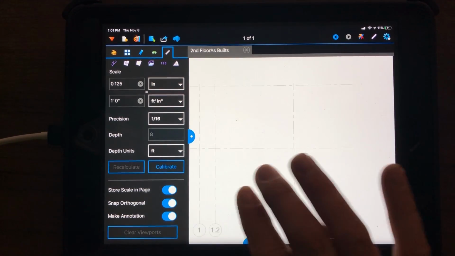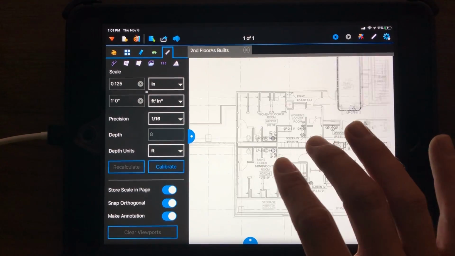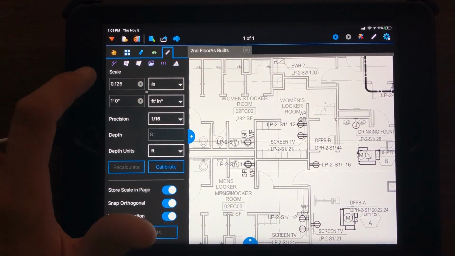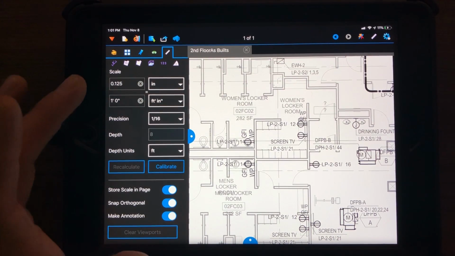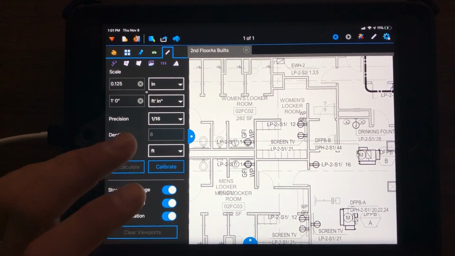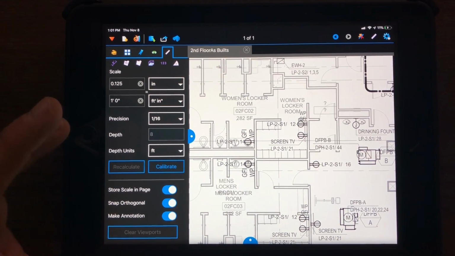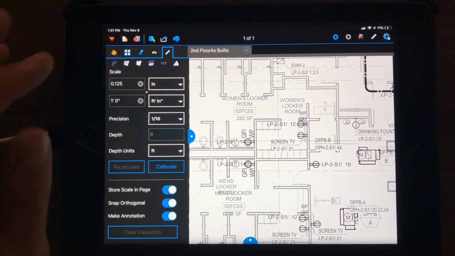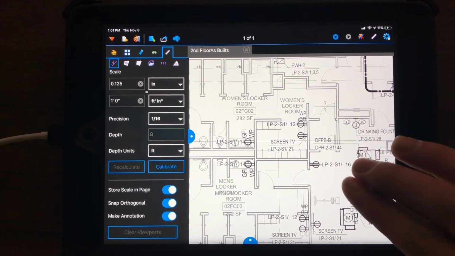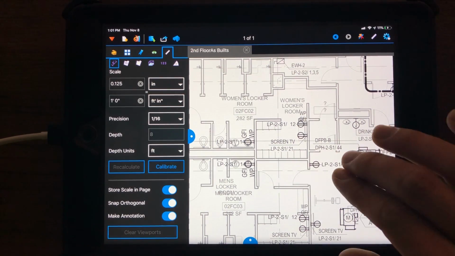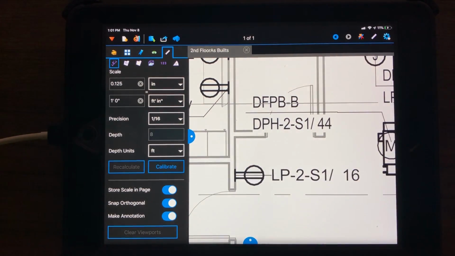So now we'll look at actually how to measure stuff. Up here at the top, we've got a few different measuring tools. I'm going to go over 3 of them that are really useful. I'll touch base on the other ones. I honestly have never used 2 of them ever, but 3 of them I use a lot and are very useful. First one right here is just a straight line measurement. Say I'm trying to get a measurement between this wall right here and this receptacle.